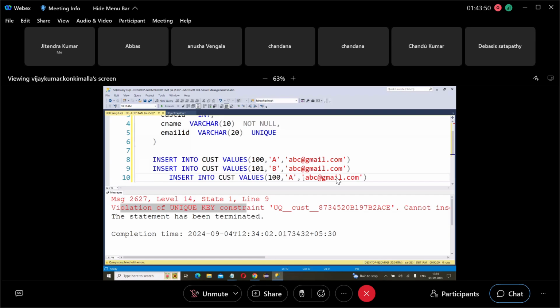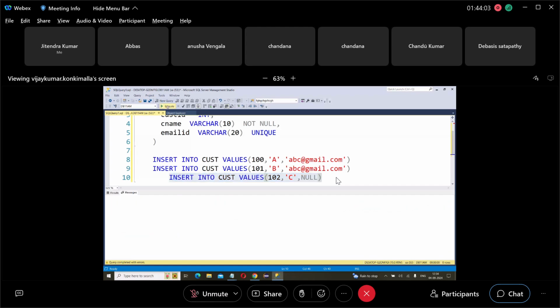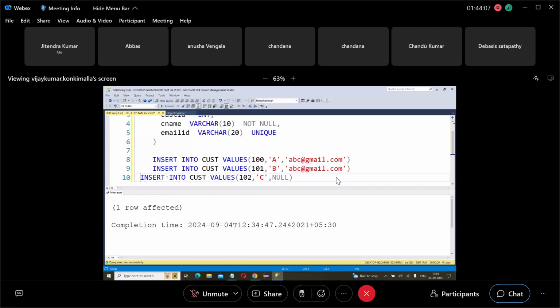Let's insert 102. Name is C. Let's try to insert null, so I'm inserting a null value. When you try to insert a null value, what does it give, accepted or error? Accepted. So null is allowed, yes. But how many nulls are allowed?